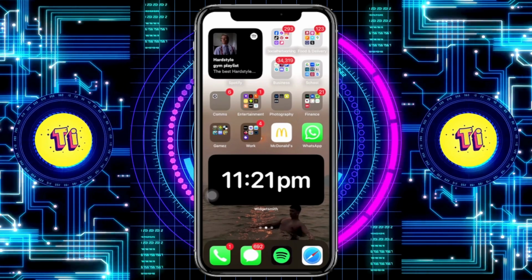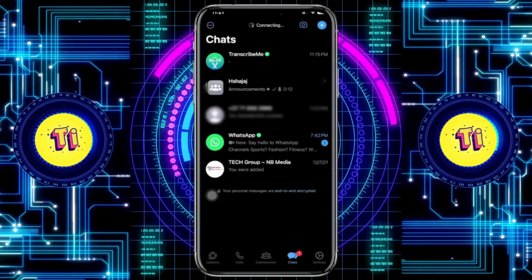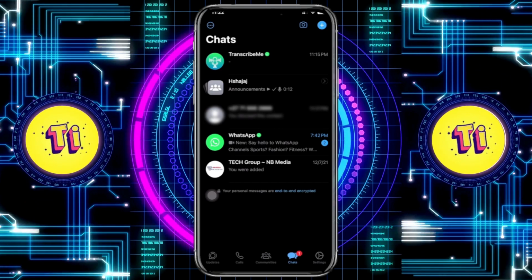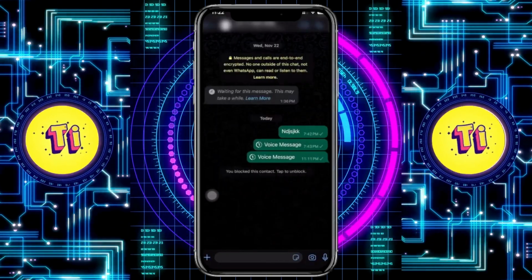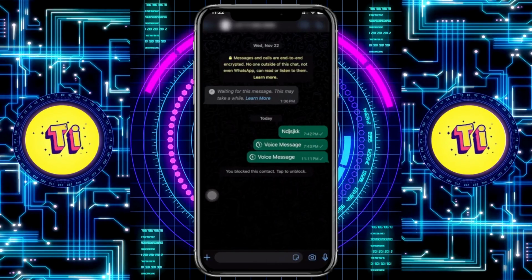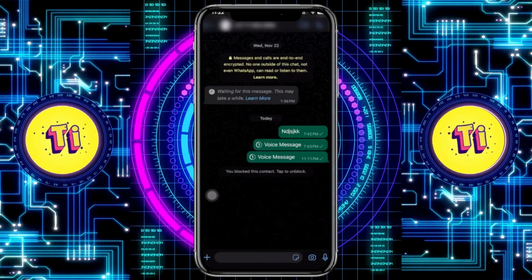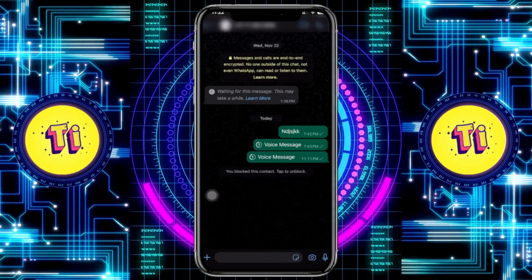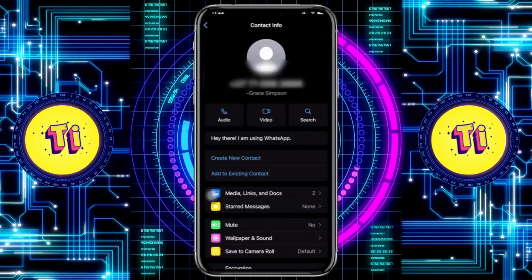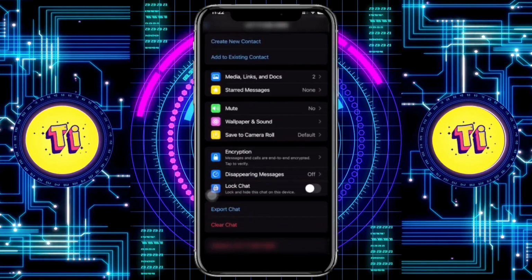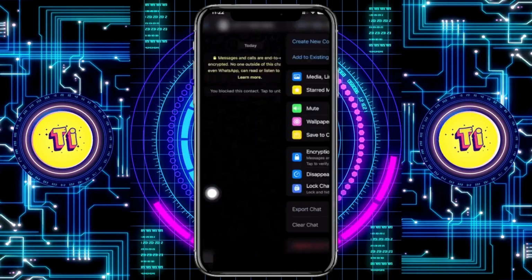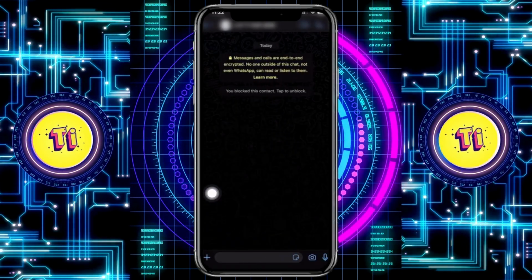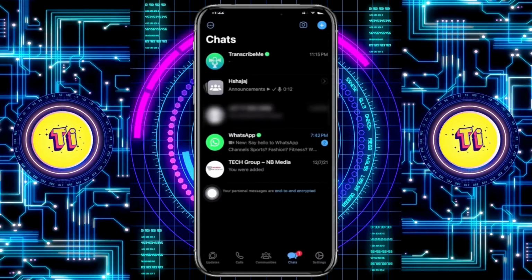Alright guys, so what we need to do first is to launch the WhatsApp application and go on over to the specific chat that you blocked. We have this person over here that I've recently blocked. And if you want to delete the person, or delete the whole chat, of course, just tap on their number or their name, and then tap on clear chat, clear all messages, and basically, you will not have any history of talking to them.